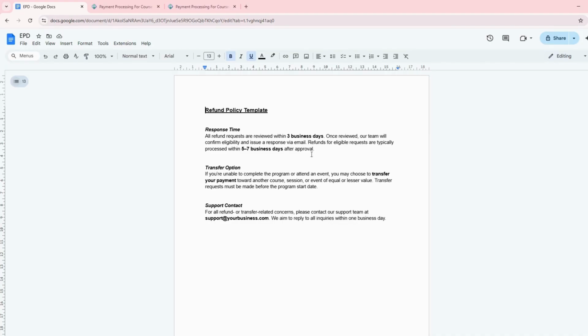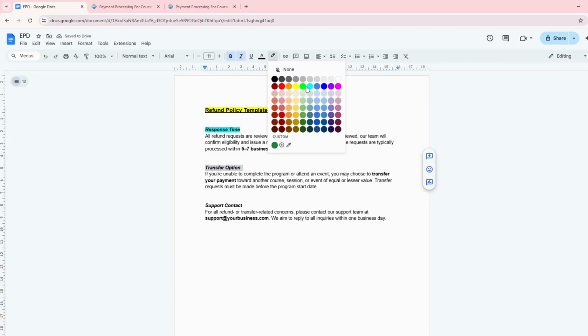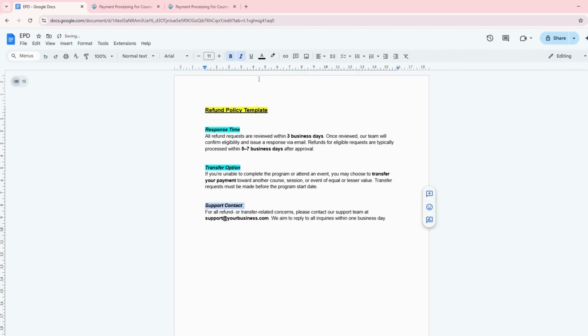Open Google Docs and write out your refund policy template, including your response time, transfer options, and support email. Having this ready helps clients know what to expect and reduces misunderstandings.